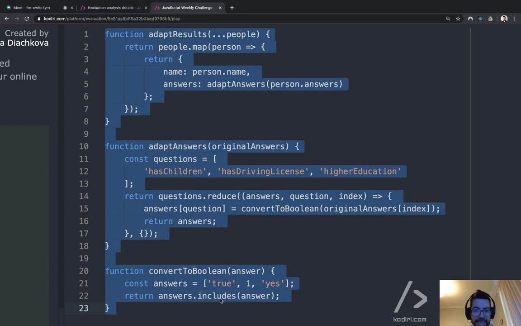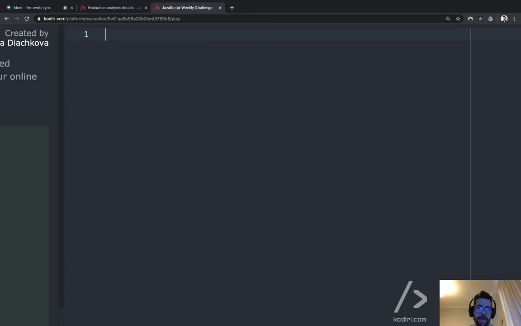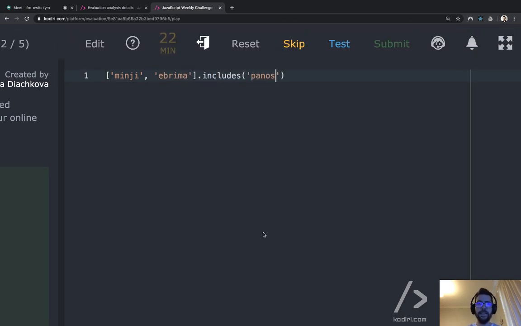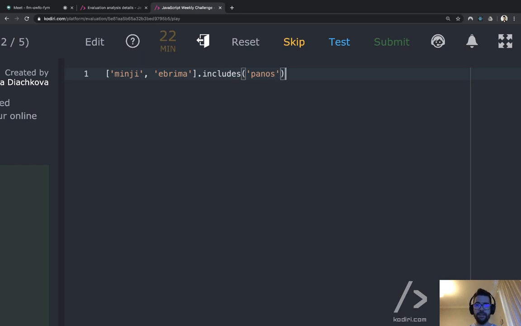That's correct, Minji. Includes always returns a Boolean value. So if I got Minji, Ebrima dot includes Panos, what will that return? Correct. And if I got Minji, Ebrima includes Ebrima, what will that return? That's correct. And what if I do Minji and Ebrima includes Ebrima all in capitals? What will that return? That's correct. Yeah? That's the way includes works.